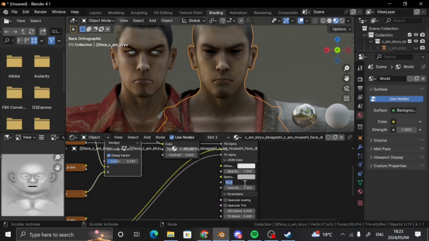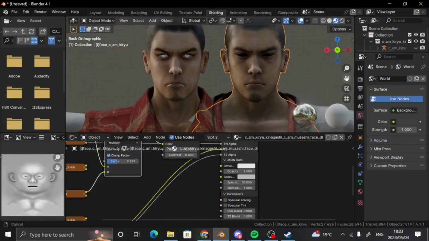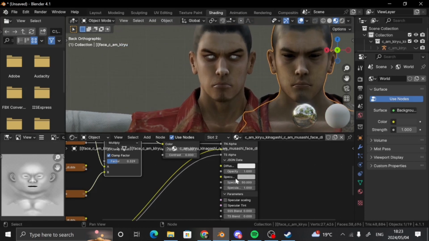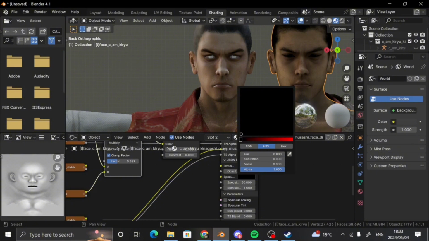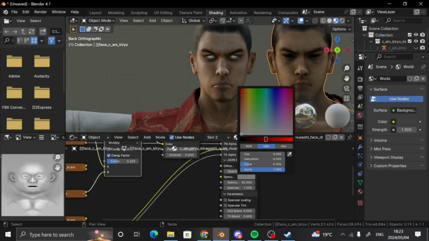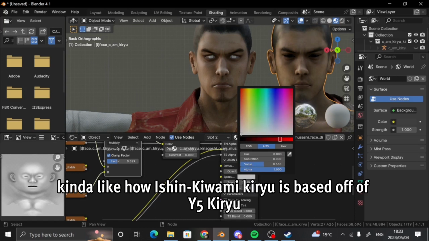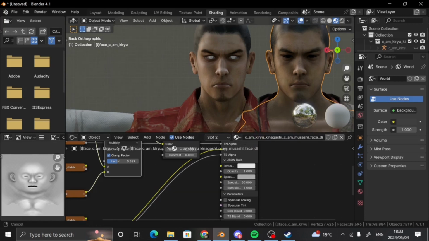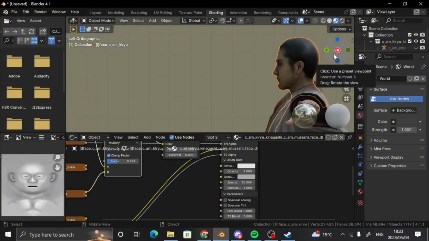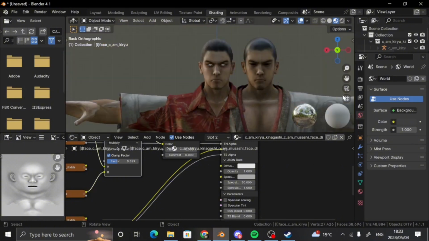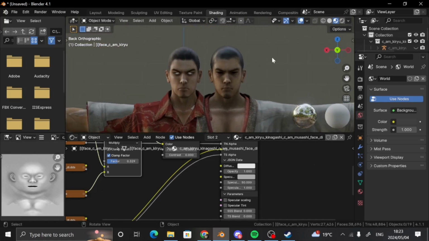Okay, instead of doing that, we'll go back to 50. And then we'll try to match YAKUZA 3 Kiryu. Because at the end of the day, 3 Kiryu is at least based off of Kenzan Kiryu. So if we can't emulate Kenzan Kiryu, then we failed. Alright, I think this is relatively good. Yeah, we'll go with this.